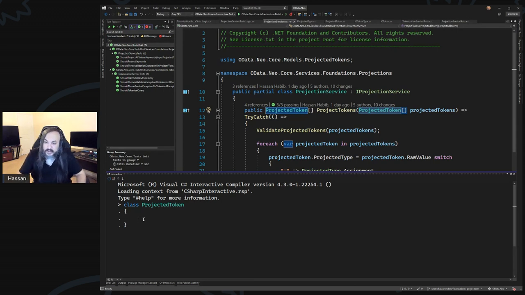Right now I'm wondering, can you actually have a null value in an array of certain classes? You should be able to, because a null is still a value of a particular class, but I just want to verify that for myself. So here's my projected token array, tokens new projected tokens array. And then can I put null in there? This is the scenario that I'm trying to validate.